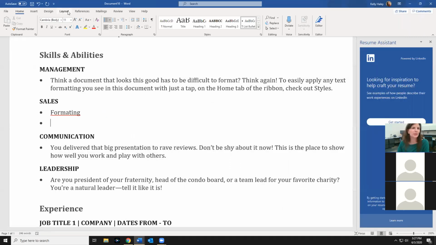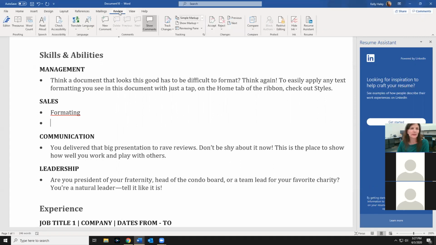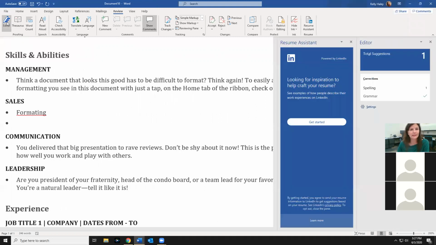You can go up to Review, and that's where your spell check lives, and your thesaurus. On my version of Word it says Editor. Yours might say Spelling and Grammar, or it might say Spell Check. But if you hover your mouse over it, it explains exactly what it does. It checks for spelling, grammar, and writing suggestions. If you click on that, it should pick up on anything that's wrong.